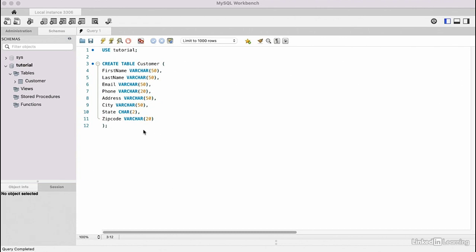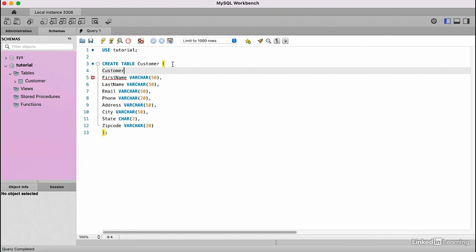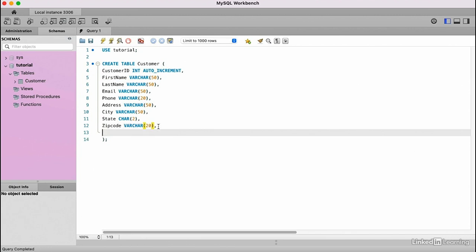So we can do that here. We will add customer ID. It'll be an int, and we will auto increment. But how do we let it know that this is the primary key? So we will add it down here. We will add primary key, and then we add it within the parentheses.